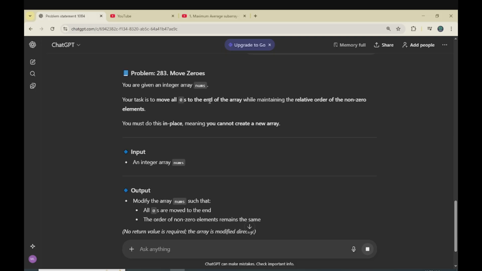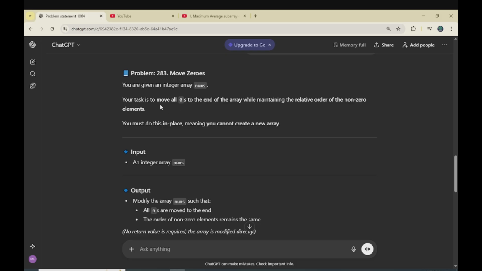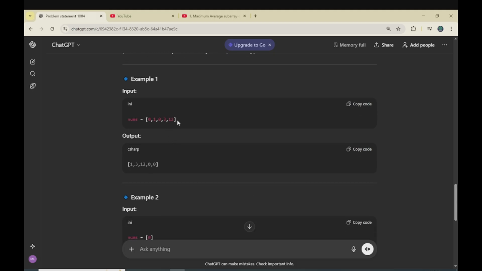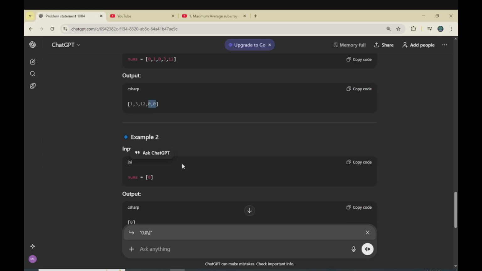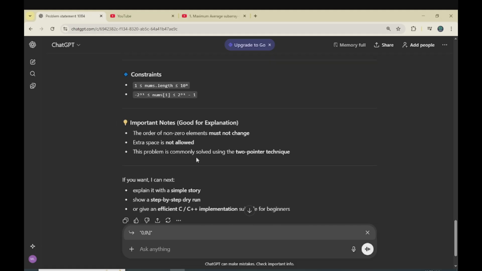You are given an integer array nums. Your task is to move all zeros to the end of the array while maintaining the relative order of the non-zero elements. So if we see the input, it is 0 1 0 3 12, and the output is 1 3 12 and then 0 0. So we just have to move the zeros to the right. After all the non-zero elements, we will move all the zeros. This is the thing we need to do, right?